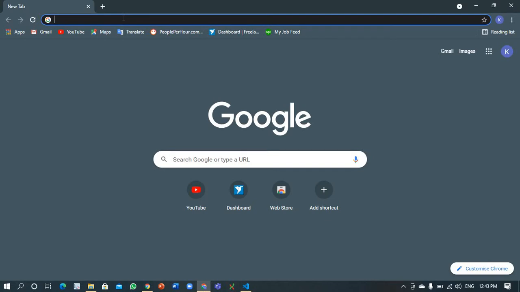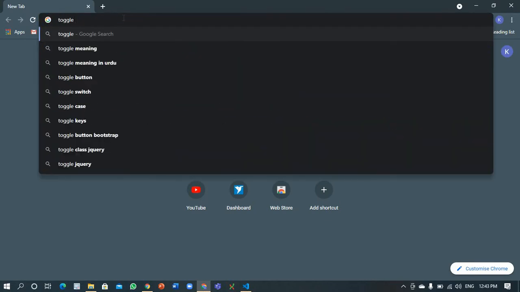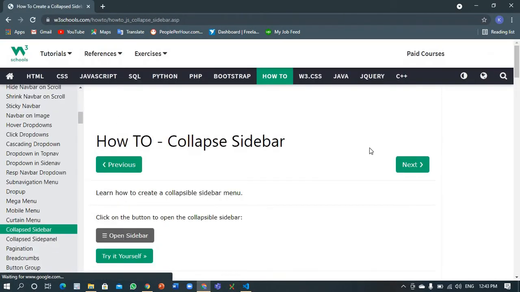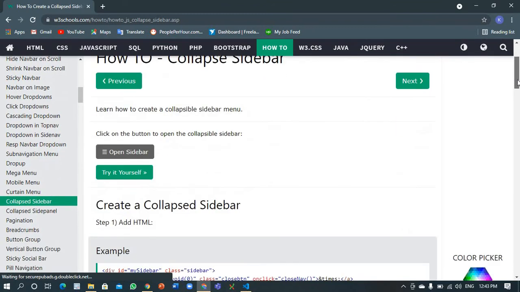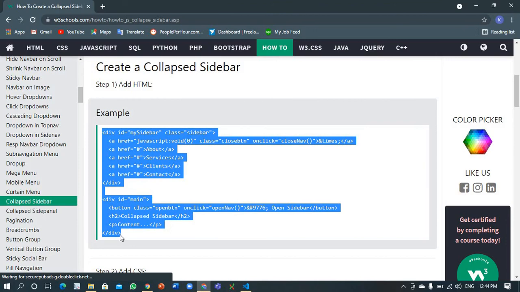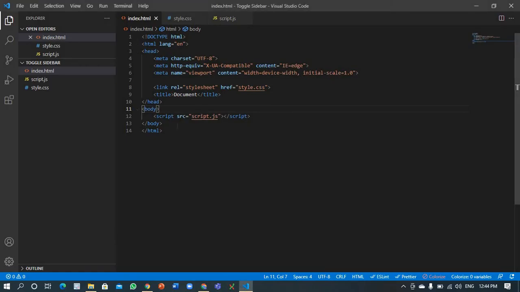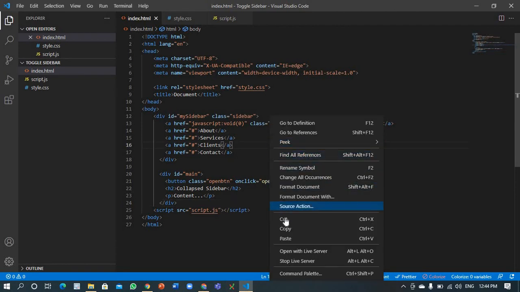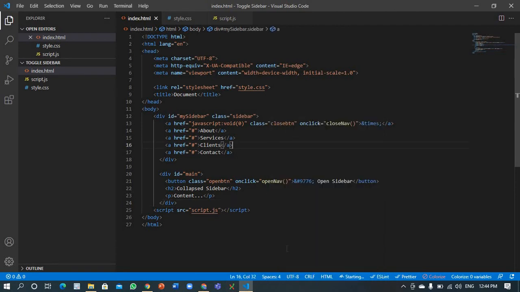We have to search toggle sidebar. Come to this link, and what you have to do, just copy the HTML code from here, Control C, and paste above the script tag, Control V. Save this file. Now open this with live server.